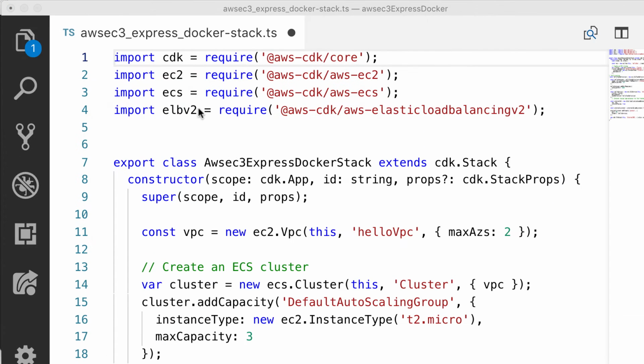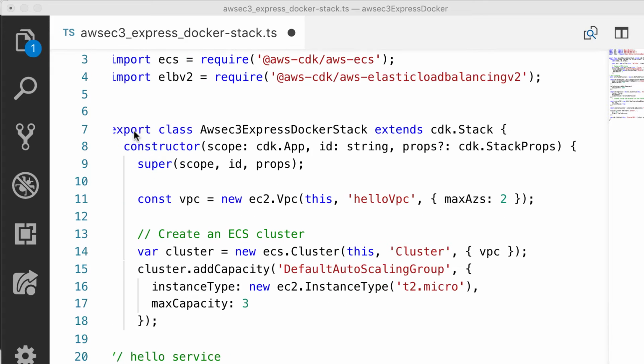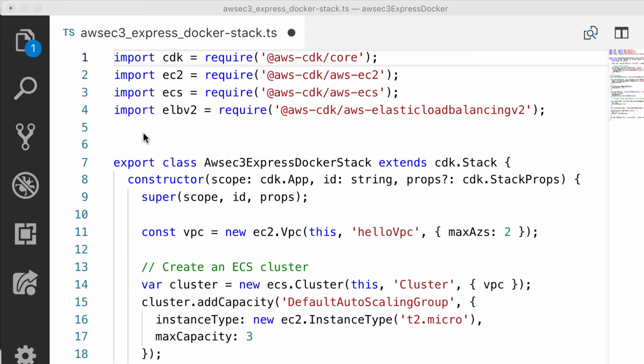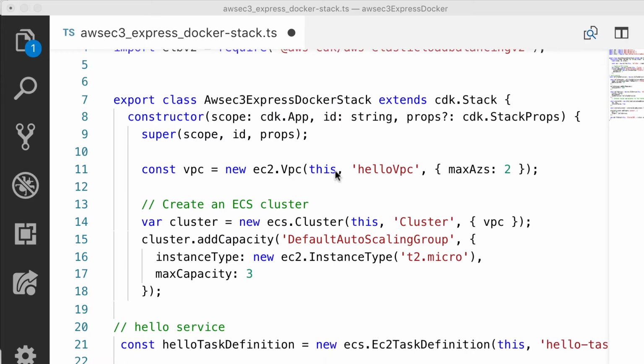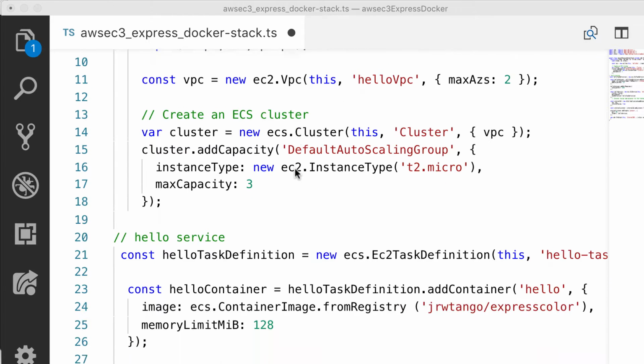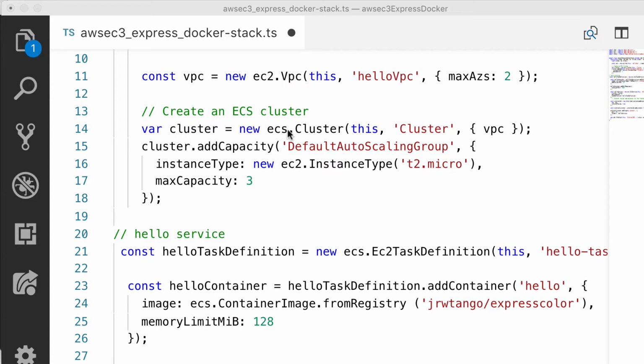Okay, so this is the code that we're going to use. This is TypeScript, and we need the following libraries: the AWS CDK, which we'll install, and we're going to access the core, the AWS EC2, the AWS ECS, and the Elastic Cloud Balancing version 2. Here we're going to create a stack, and we're going to specify that it's an ECS cluster.